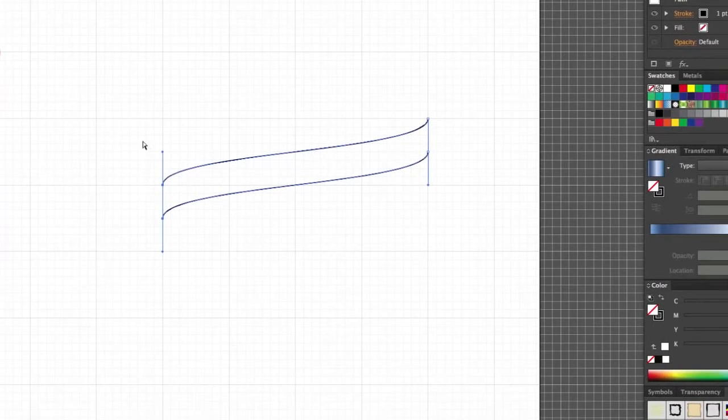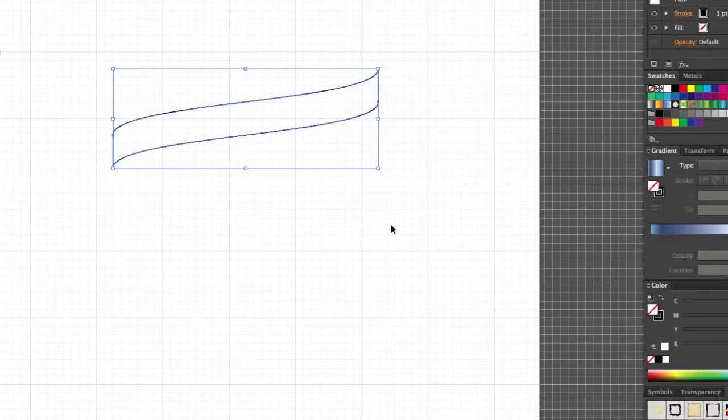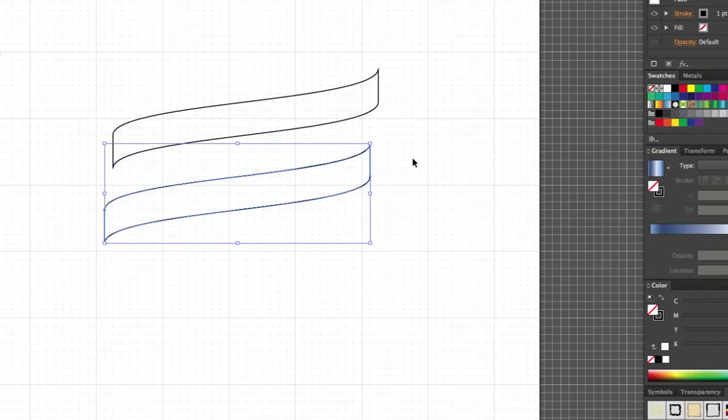Okay, so I'm going to press Control J to join that up, and then here the same. Select those two points, Command J. Okay, so now we've got our very nice first shape. So we just need to duplicate this shape, and we're going to reflect it.